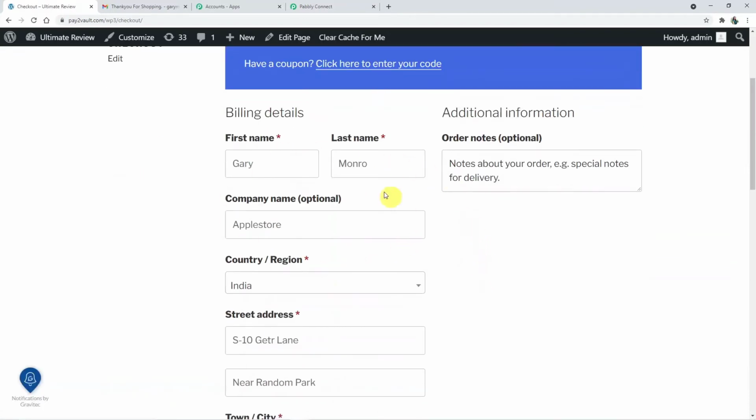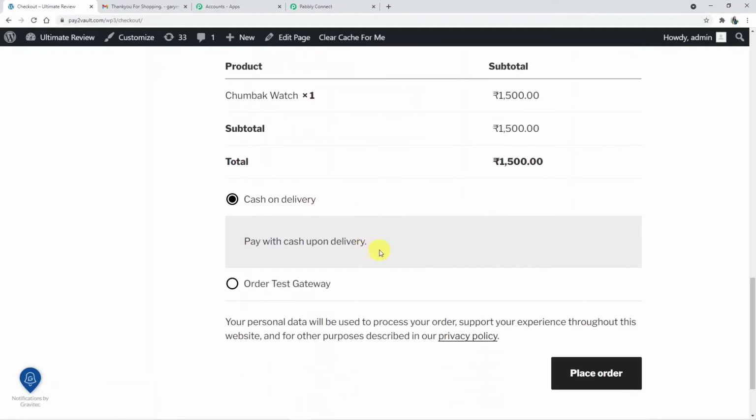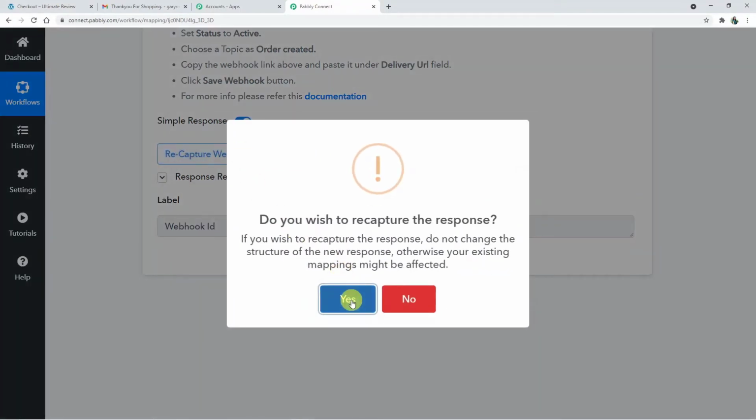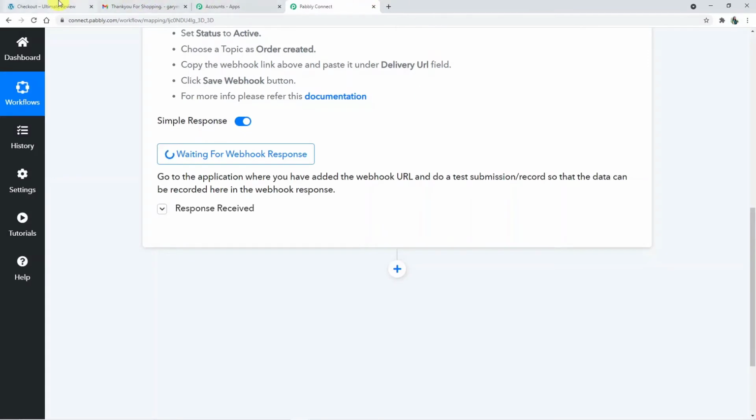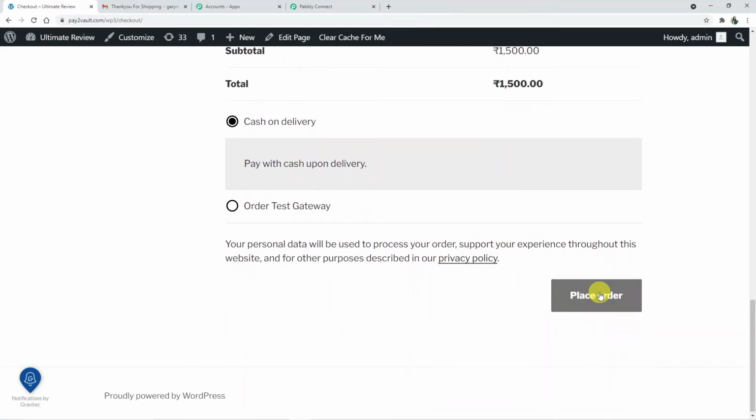Okay, so this is first name, last name, this is already there, that's why I'm not bothering with changes. So I'm directly placing the order. But before that you have to go back to Pabbly Connect. Here you have to recapture the webhook response. Okay, so just click on this recapture webhook response, yes, and then go back to your checkout tab, and here you have to place the order. Okay, so yeah, place the order.